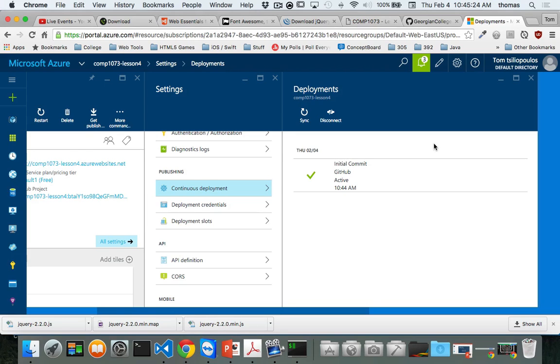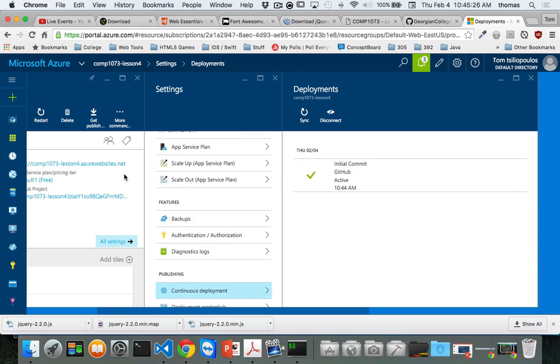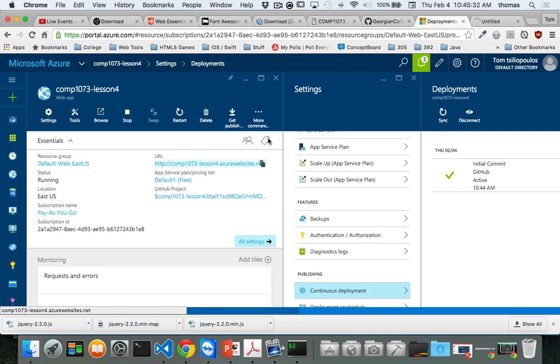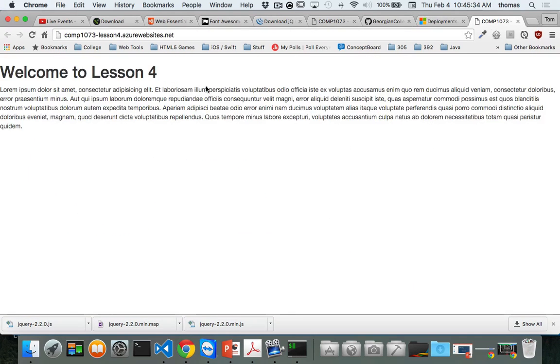So this is done, and just to test it to make sure that everything works, and this is what I'd ask you to do always when you auto deploy, is click on this link to make sure that it actually runs. So I'm going to press Command or Control click, and then I should see this, which if you notice on the URL, it says COMP1073-lesson 4, azurewebsites.net. Check it out. It'll be available to you even in China, right? Because it's all over the world, or so we think.